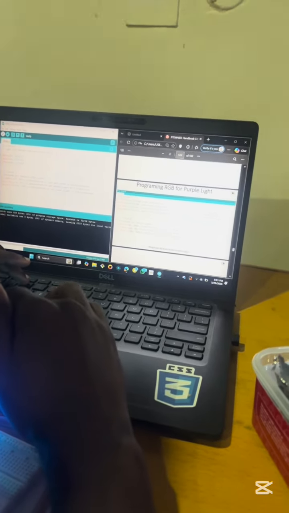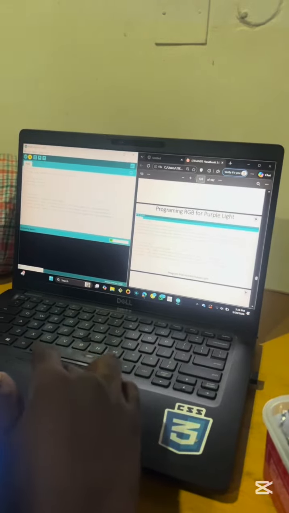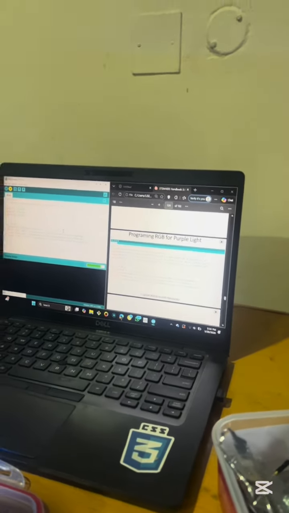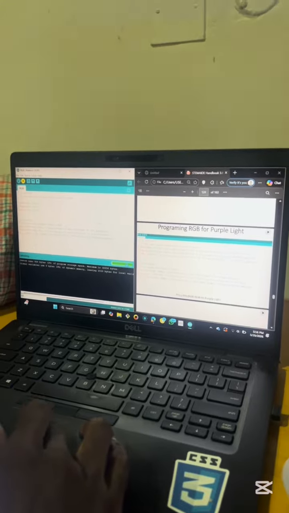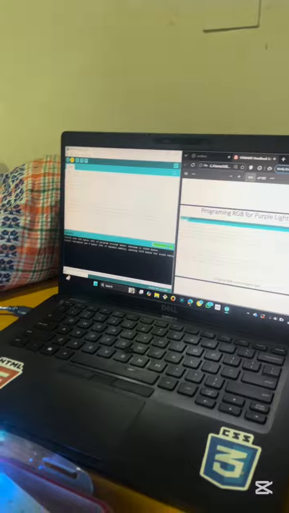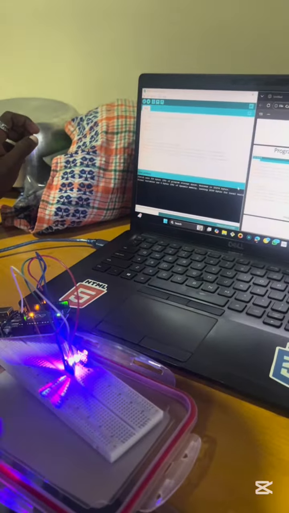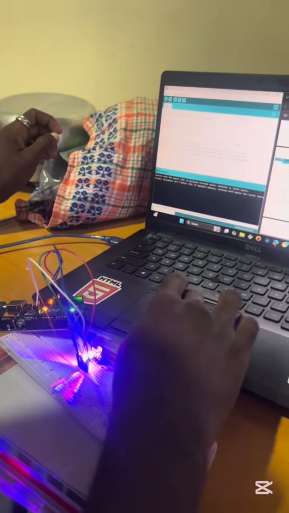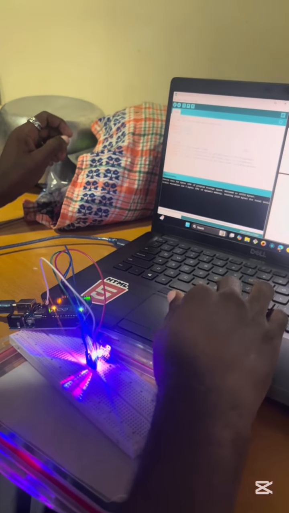So we're going to compile this code. Now we're going to upload to change the color of the light from lime green to purple. You realize that our light will soon change from lime green to purple. So yeah, this is purple based on the code changes we did. Now we are going to do pink as well.